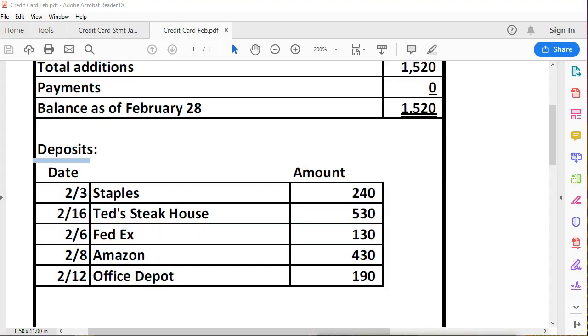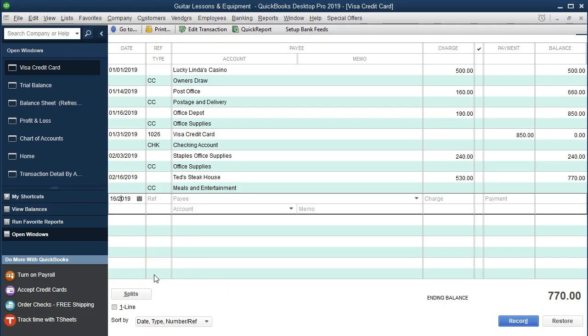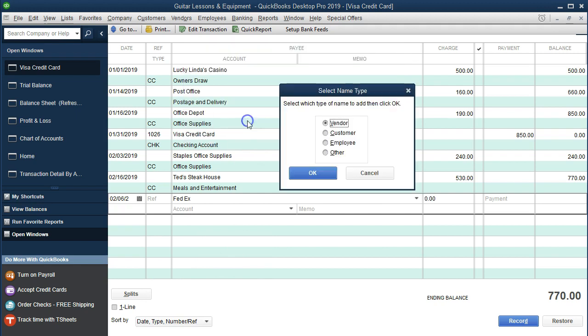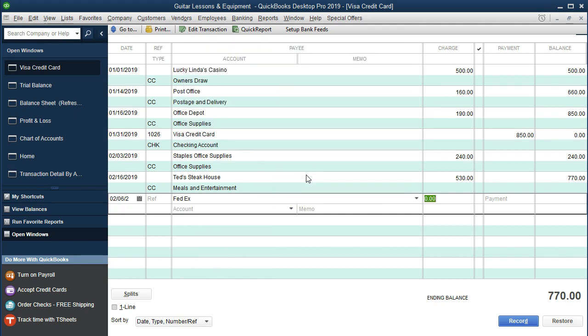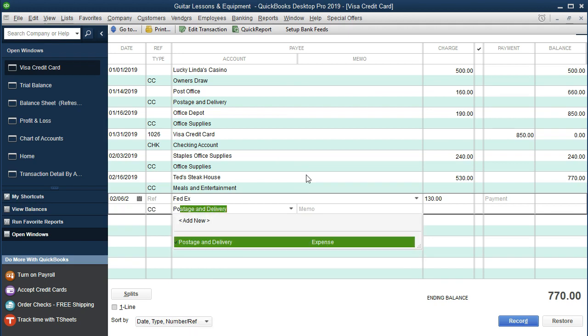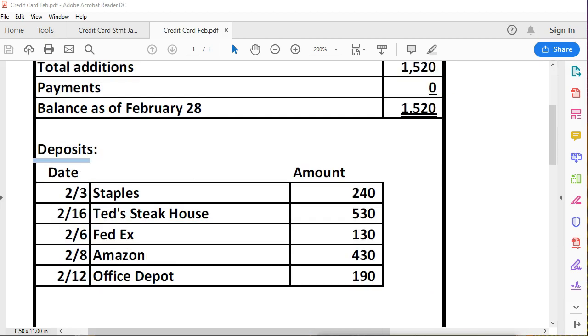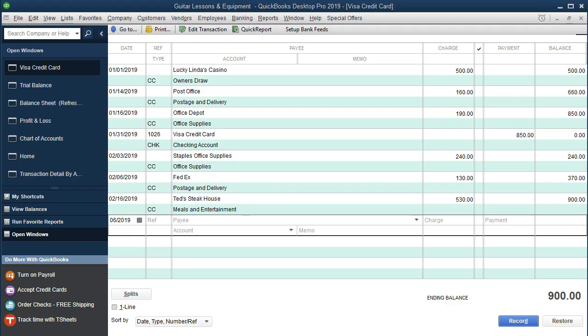And then we've got FedEx. So FedEx is on 2/6. Something, the dates got kind of funny here. I don't know what happened there. That's okay. 2/6. We're going to say this happened on FedEx. Now it's a new vendor, so I'm going to type in FedEx. It's not popping up, so it's a new vendor. That's okay. Quick add vendor. We're going to say that's for 130. And we're going to say this is postage and delivery. Seems appropriate. Postage and delivery expense. Let's go with that. Does that sound all right? I think it'll work.